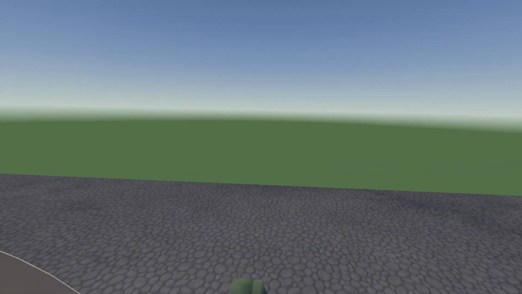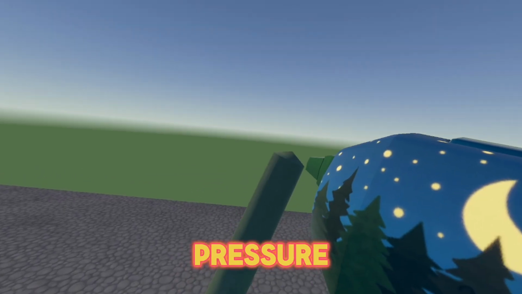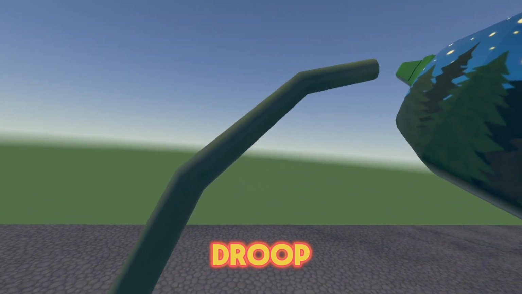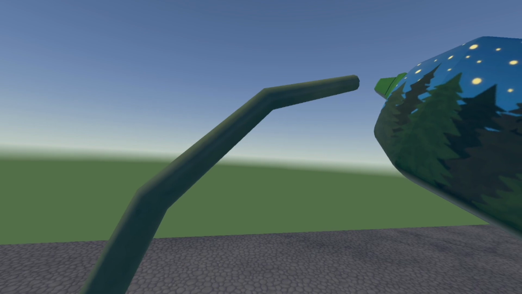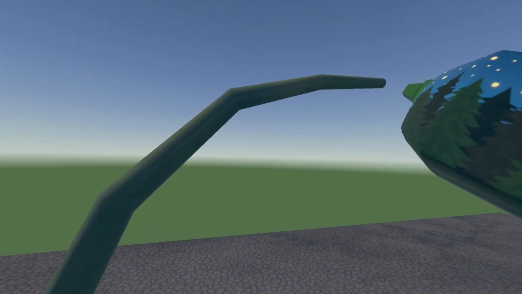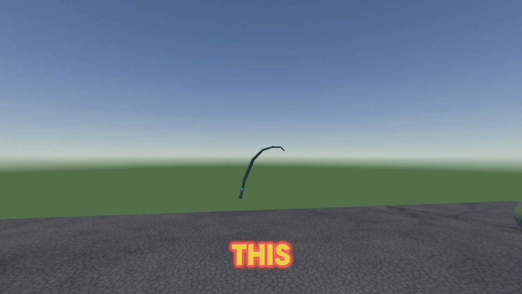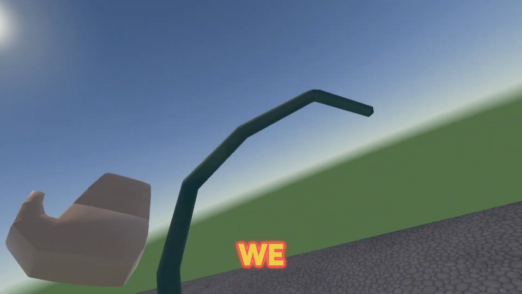Alright, so now that we've done that, we're going to start off with a little angle on our plant. And then we're going to keep on putting less pressure as we just keep on making it go up and droop. So you want to do this until you have something like this. Now that we've done that, we have our stem.